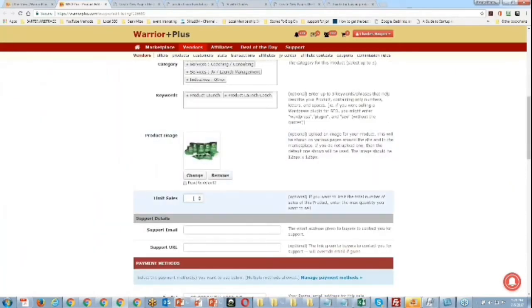Now let's say that I'm going to be doing a limited edition, right? And so only, let's say only 50 people can buy this. I would limit that. And what happens then is that Warrior Plus cuts off the sales at a certain point, right? So I could do that if I wanted to. Typically I'm not, but I could.